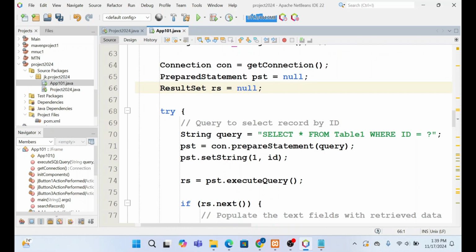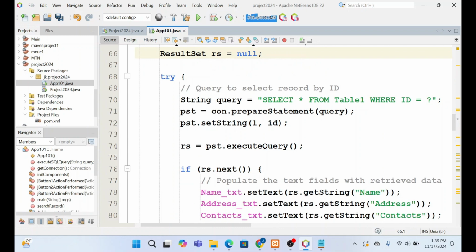Then we create a variable known as PST equal to the connection dot prepare statement, that is, the connection we created, to prepare the statement, taking this query as the argument. For the prepared statement, you set the various strings that are required in it, such as the ID condition, and then you go ahead and have your result set. Remember, we called result set here. After you have prepared the statements, you need to return them as result sets.